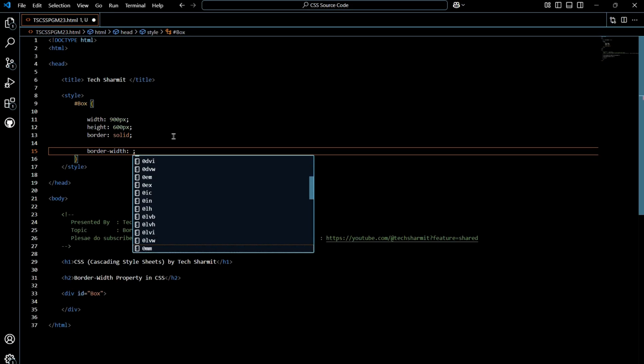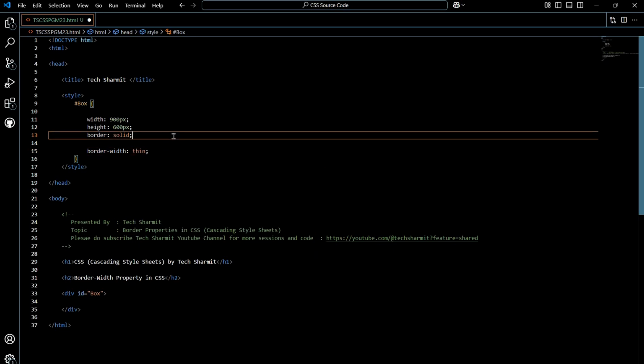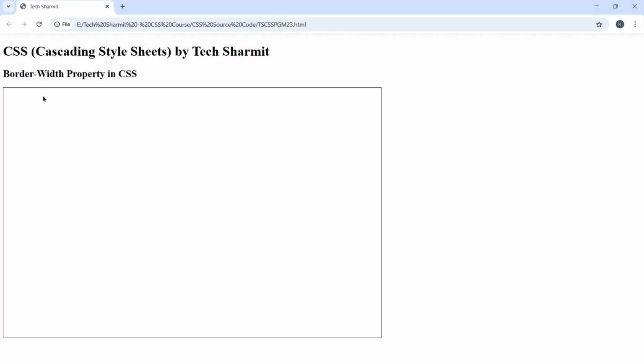There are different ways to provide the value here. So first thing we are going to talk about is the keyword values, because we have 3 keyword values that we can specify here. The first one is thin. As its name indicates, it will create a thin border. So you can just simply write thin, save it and refresh it. Once I refresh the browser, you can see now the border is coming with a thin line.